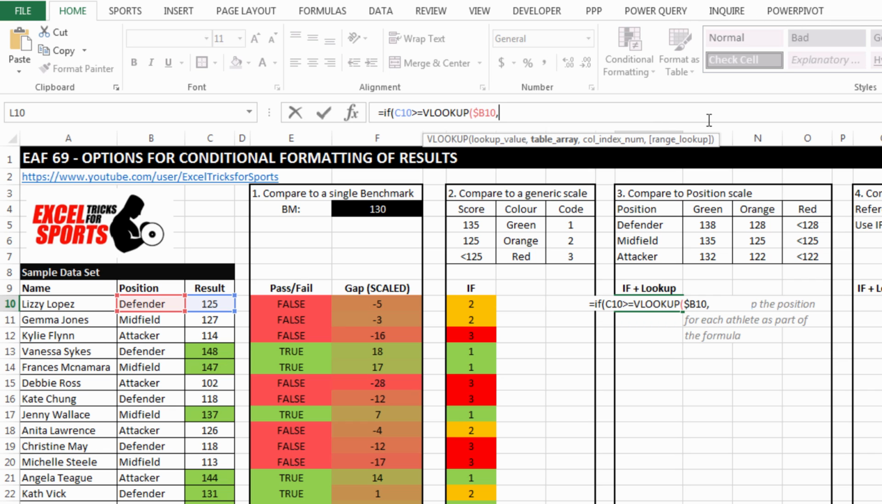Where do we want to look it up? We've got a table called position BM, and as we type that in, it goes purple and the box highlights in a purple shaded cell, so that makes it very easy to know that we're on track. We're trying to do the first criteria, which is green, so that is column 2 of our table. And we want an exact match, which is a 0.